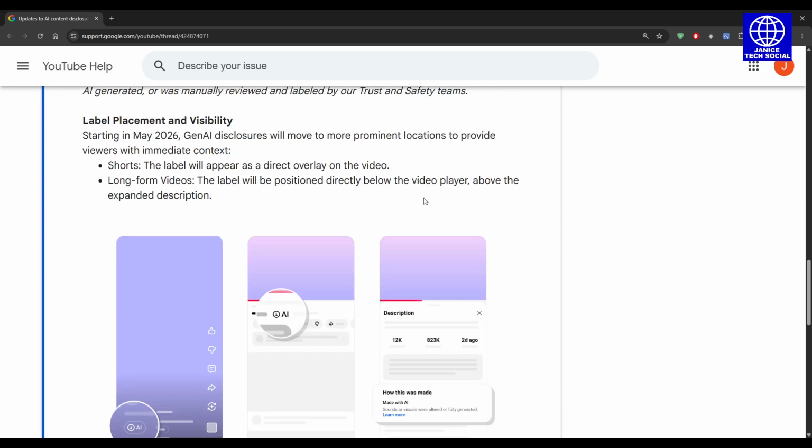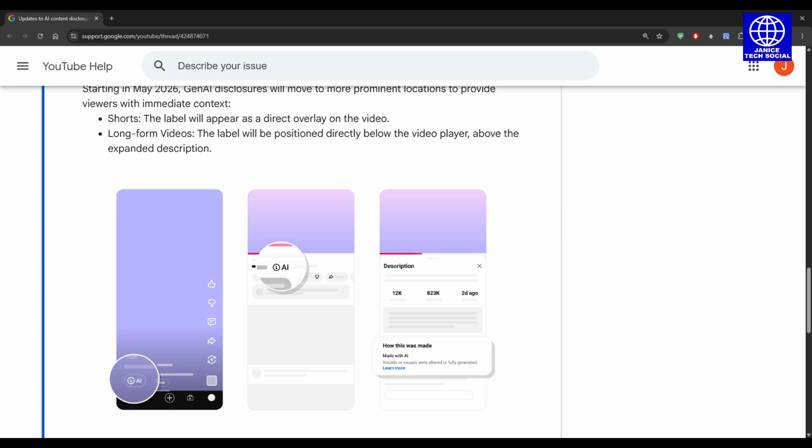Then the labels, basically starting from this month, May 2026, will actually be automatically put below. I already started seeing some of the videos having this AI symbol below the video. Shorts will appear as a direct overlay on the video. Long form video will be positioned directly below the video player over here. Then with the expanded description: made with AI, how this was made.